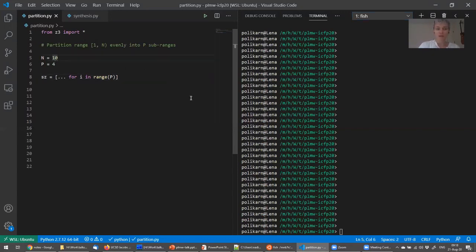So here you can see I'm interested in an array of size 10 and 4 partitions. And what I'm trying to do is assign the value of the size of the partition for each i from 0 to p-1. Okay, and I want to use Z3 to help me with that. So I have imported the Z3 module. So now I can use a Z3 solver in my code.